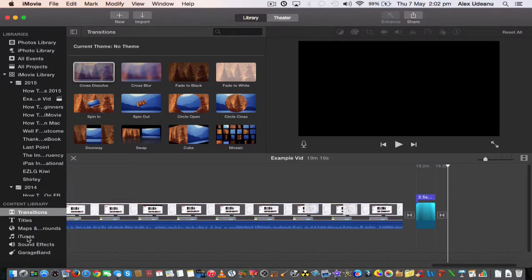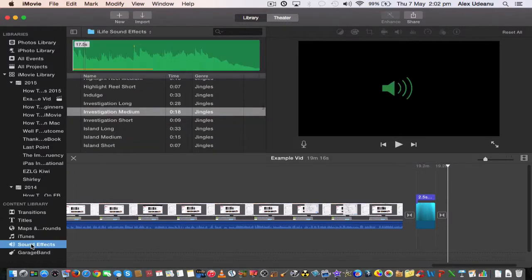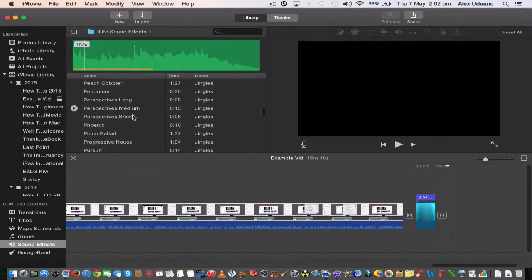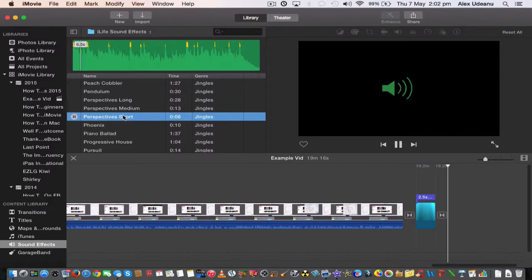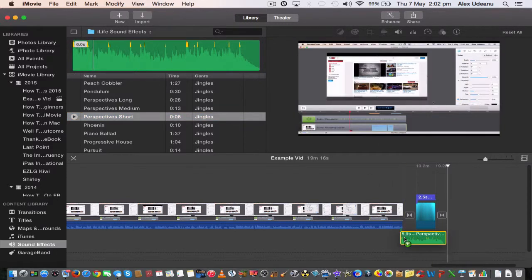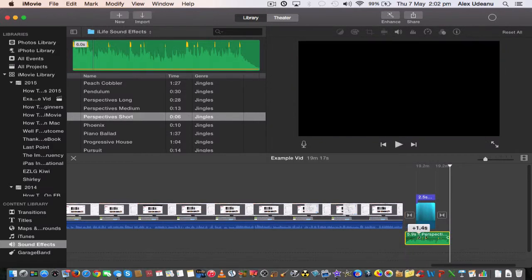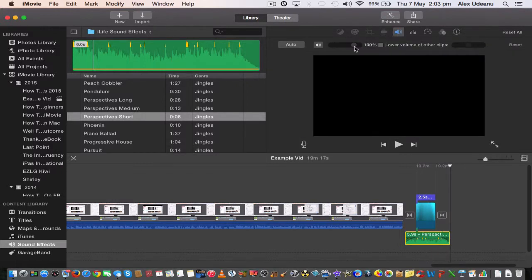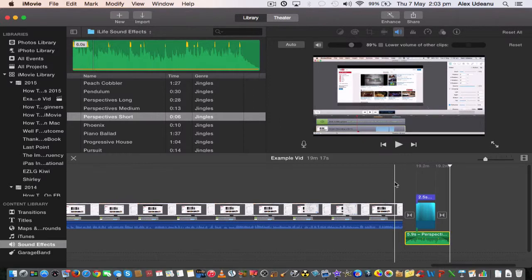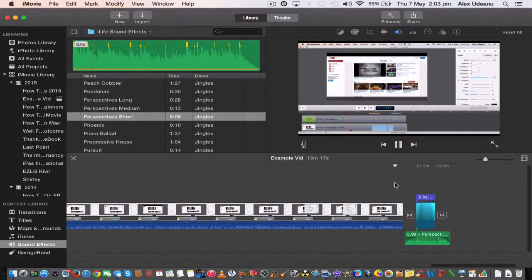And of course, if you want to add music, like a tune at the end, you're doing the same thing. Go to sound effects. Make sure you're under iLife sound effects and get a jingle, whatever. We'll get this one. Just drop it here and fade in and fade out. Let's bring the volume down a little bit, and yeah, now this is what it's going to be.